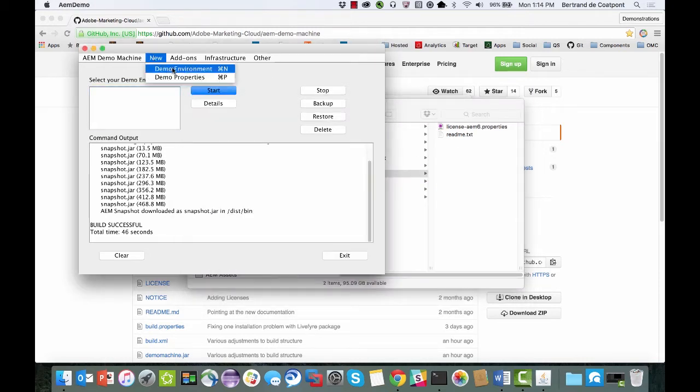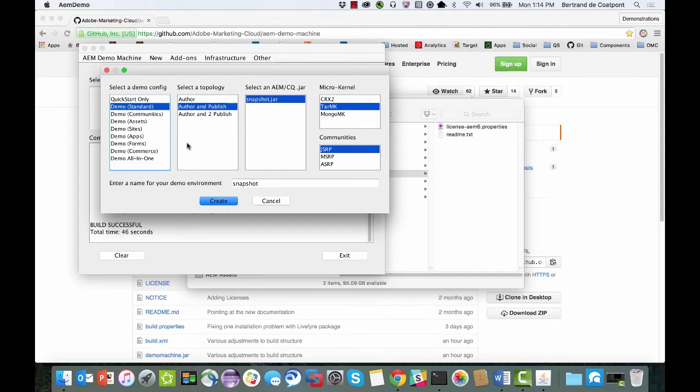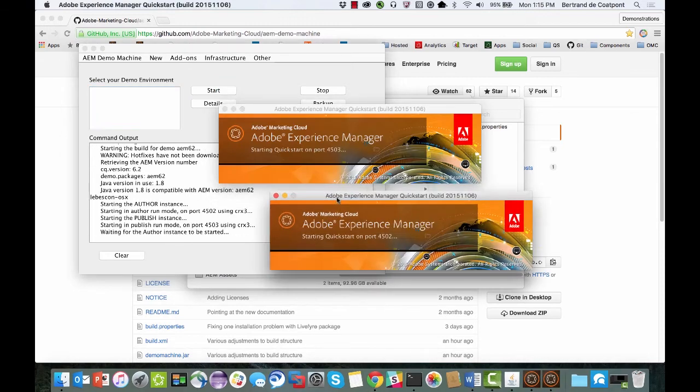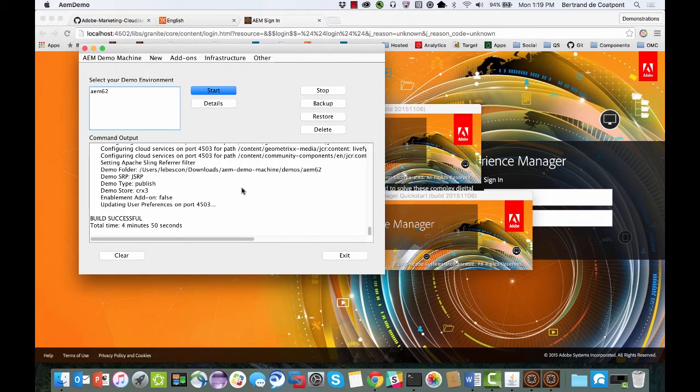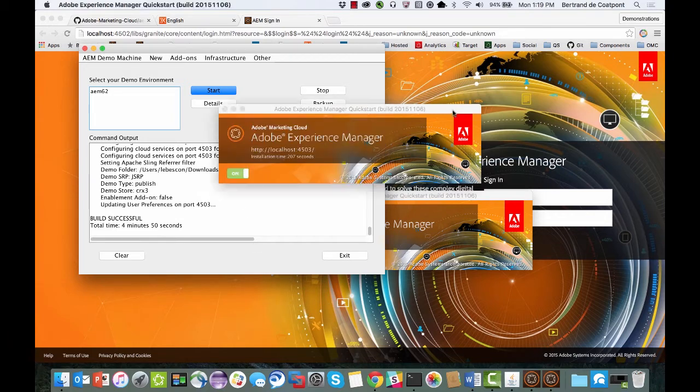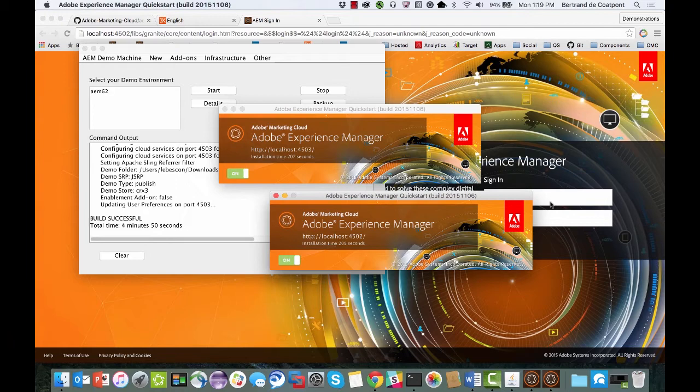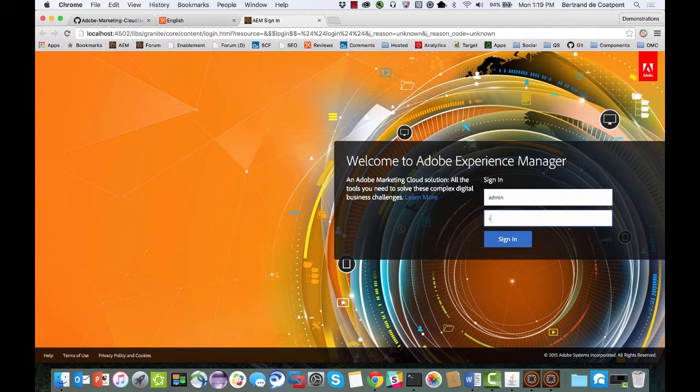We are now ready to create our first demonstration environment. All we need is to select a demo scenario on the left-hand side, then give a name to our new demo environment. Depending on the scenarios, the build process will run from 4 to 30 minutes. Let's go through this in accelerated mode, and eventually we're going to end up with a brand new 6.2 environment made of 2 instances, one publish and one author, all pre-configured with common demonstration settings and packages.